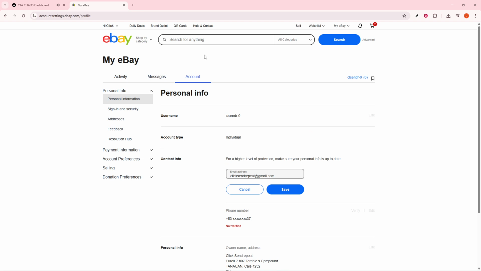And there you have it, a straightforward method to update your eBay email address, ensuring you won't miss any critical information from your transactions and activity on eBay.